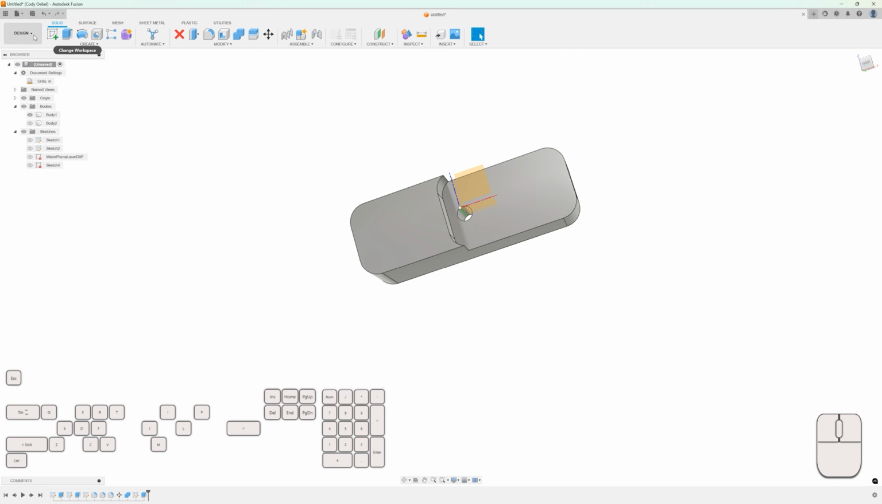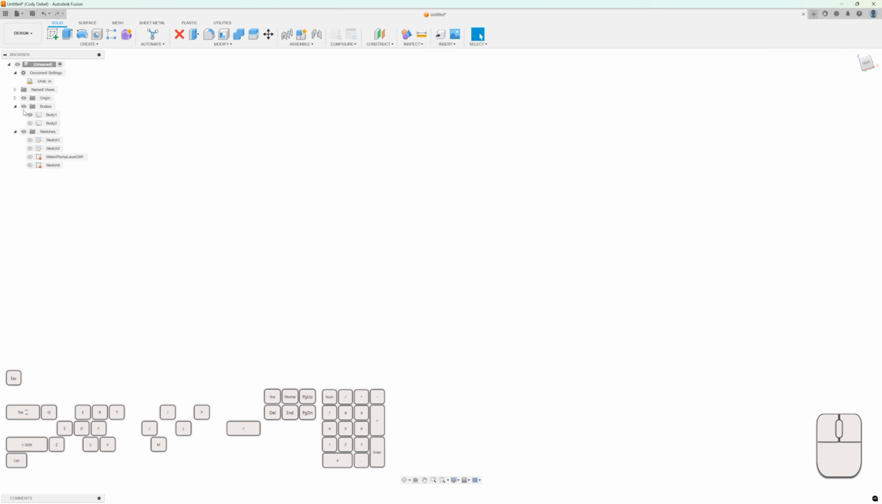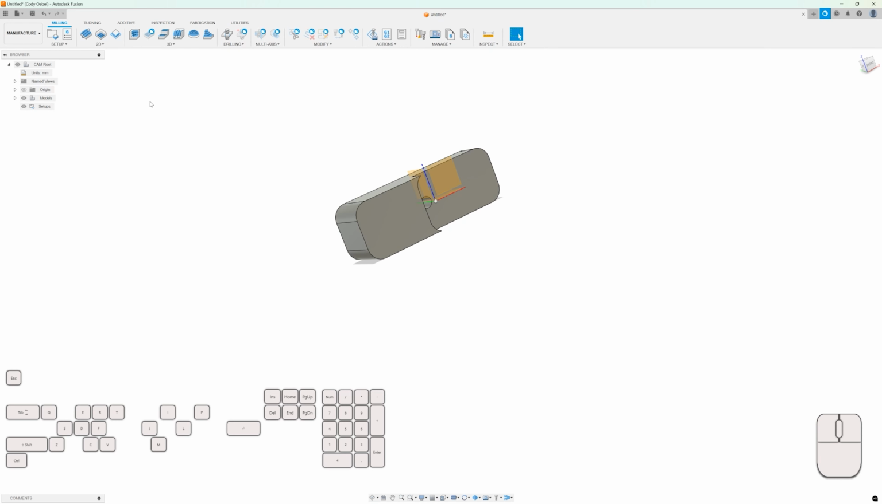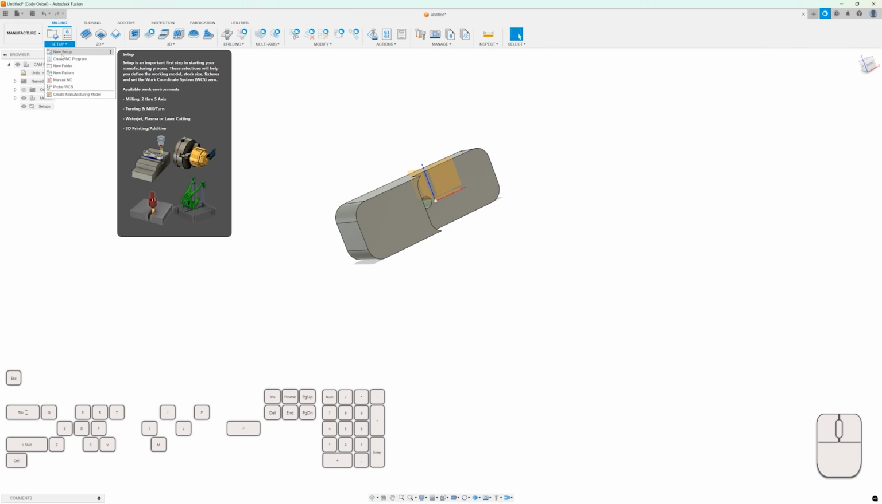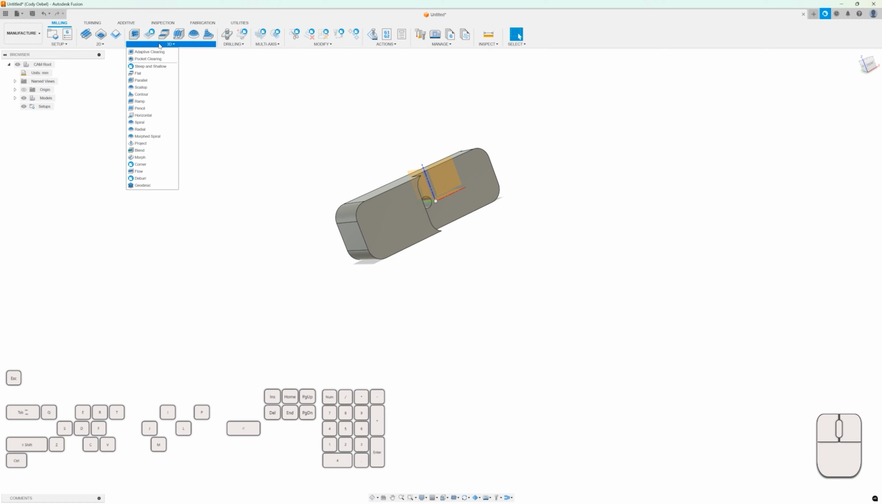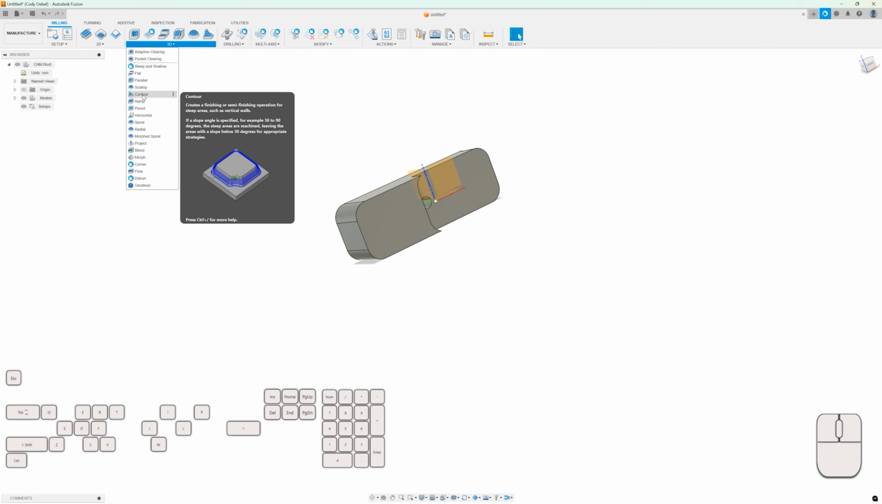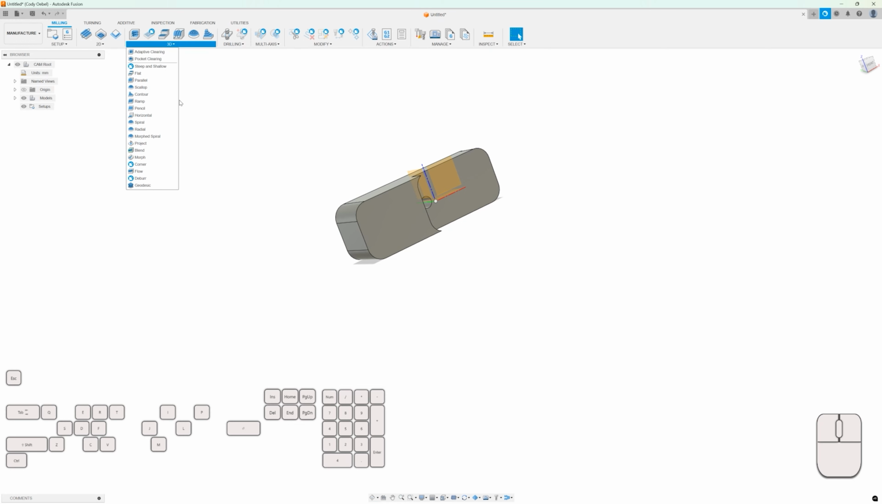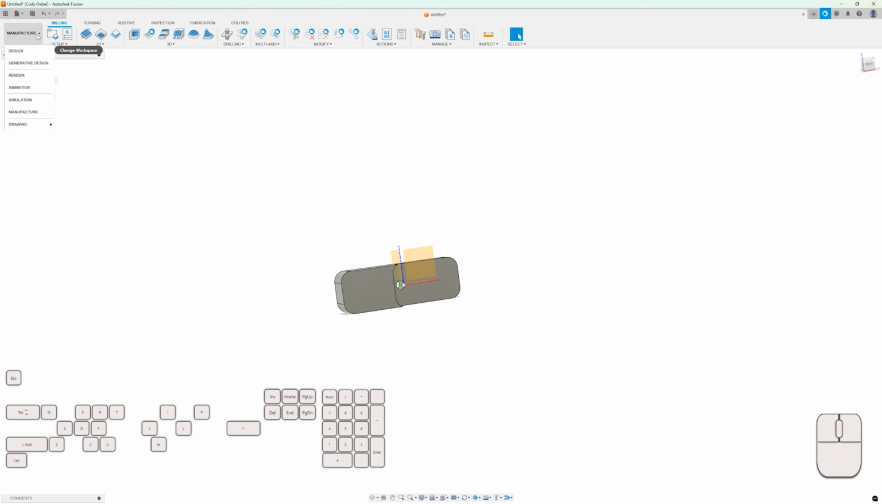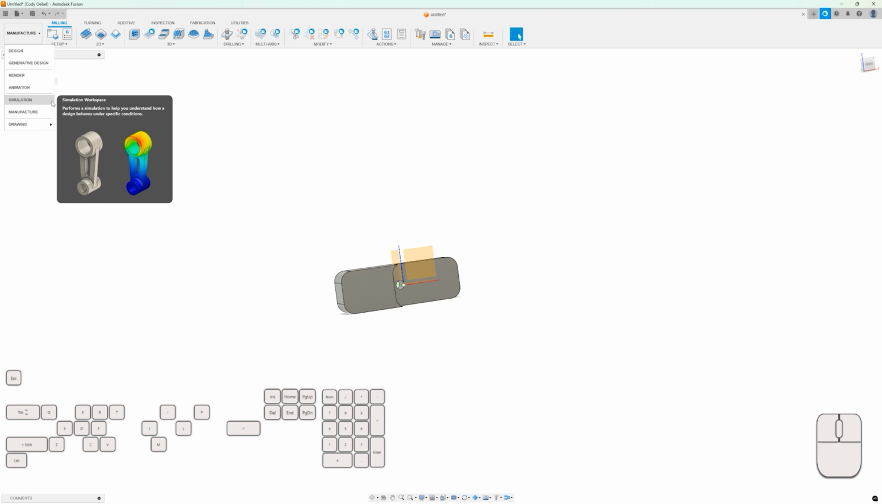And you can always come up here to design, and you can go to manufacturing, and you can start setting up a machine. So you can start doing CNC machining with a Haas machine, or pretty much any kind of machine that will have a post processor.